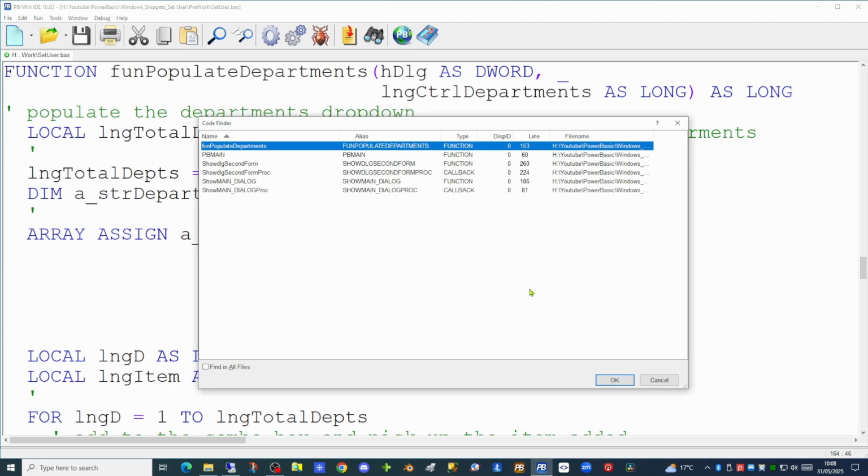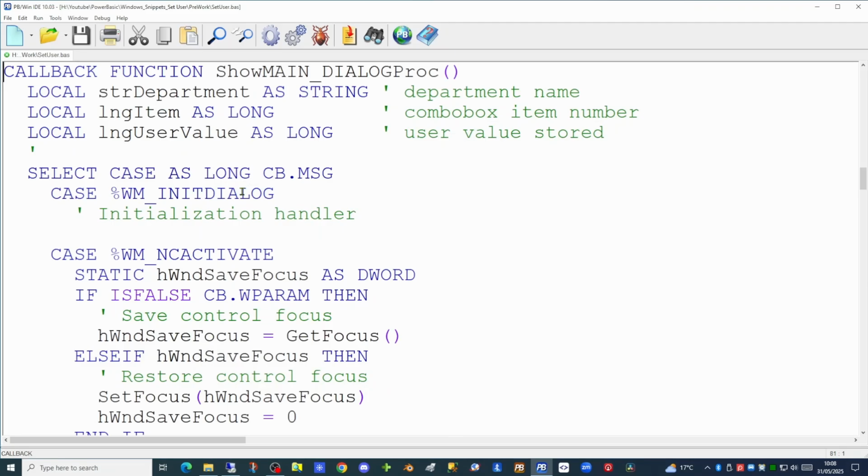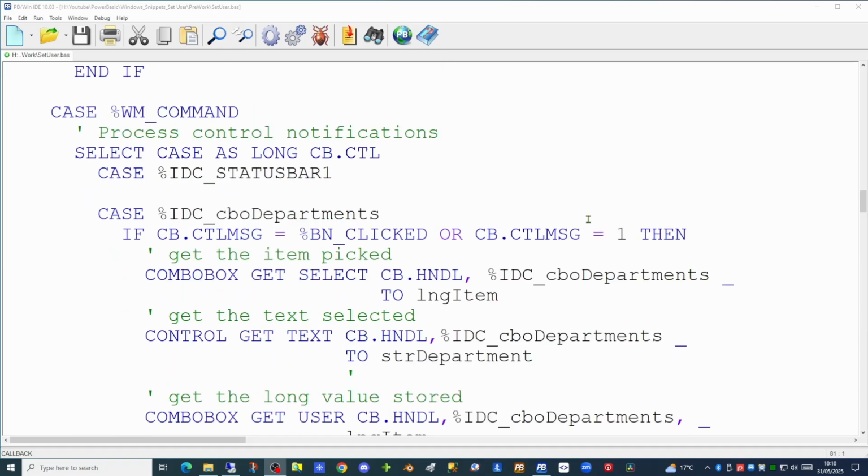If we have a look at the event handler of our dialog, the callback function, we can see in here we have created 3 local variables at the top of our function. One for the department name, one for the combo box item number, and one for the user value. So within this event handler, this callback function, we want to set up a trigger for when the user clicks on the combo box. And we can do that by looking into the WM command section where process control notifications are processed. So for our combo departments dropdown, we're triggering on a button click event.